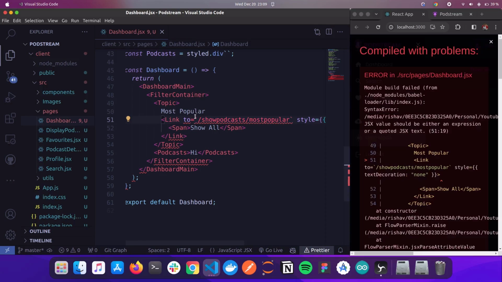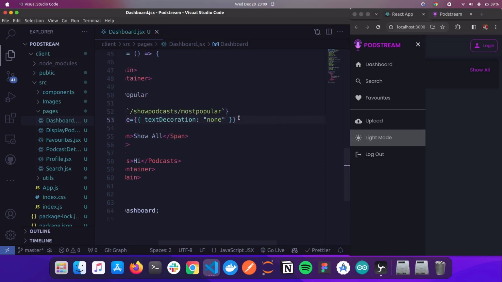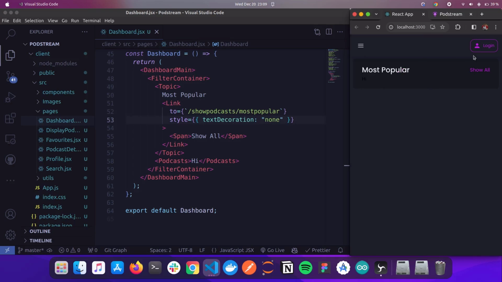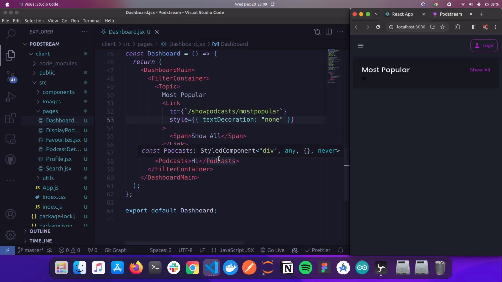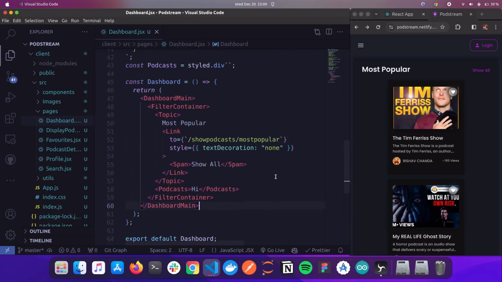We have to add a curly brace. Done. So whenever someone clicks on this, it will take us to the most popular page. Its style is now gone. So now the button looks perfect and most popular is also present. It looks exactly similar, right? Only the card is left, means the popular card and podcast card are left. So we are just going to start with the podcast card. I hope that this part is clear.